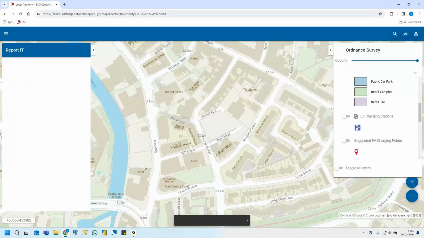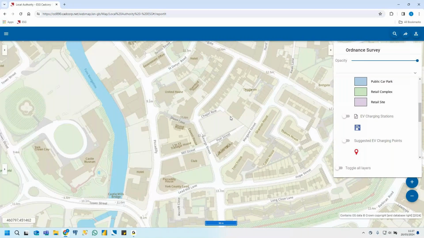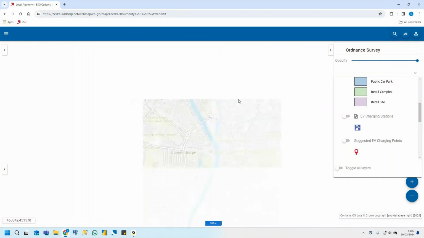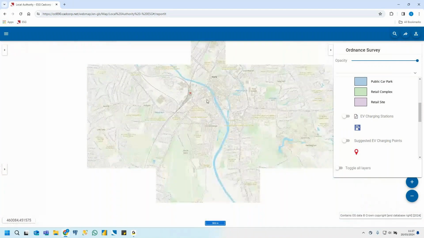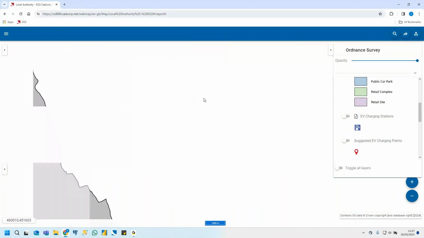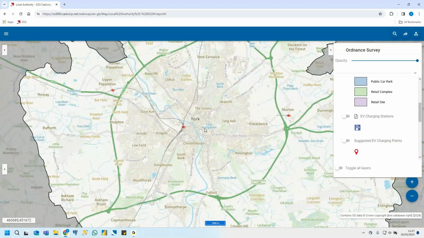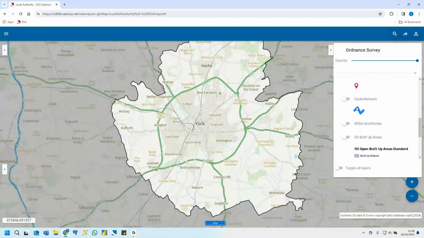Now that report gets saved in the database, but that report is also sent as an email notification to a team that can manage that particular request. So it's a simple, intuitive way of using web mapping to maybe allow your community to suggest a location for EV charging point locations.